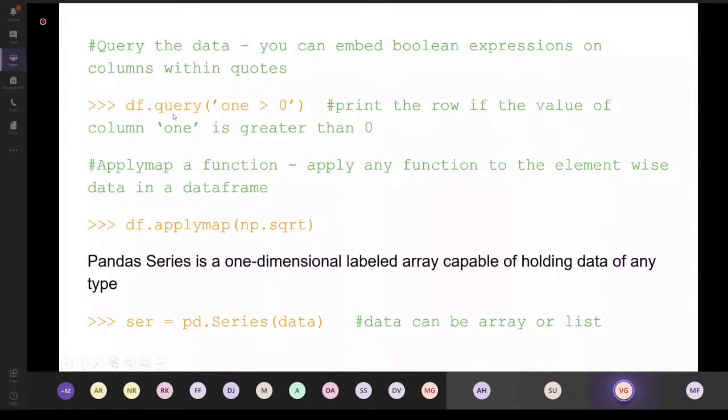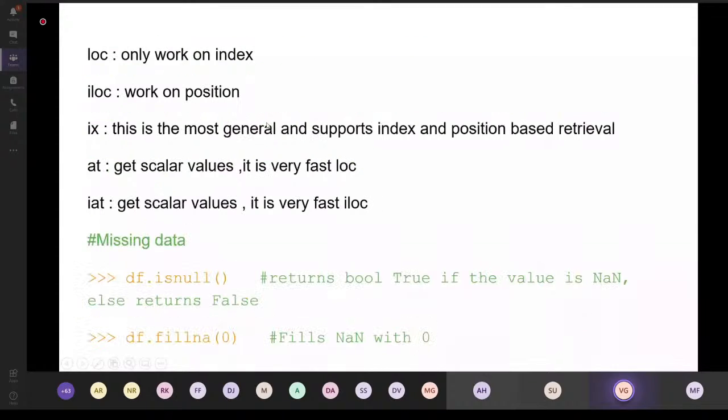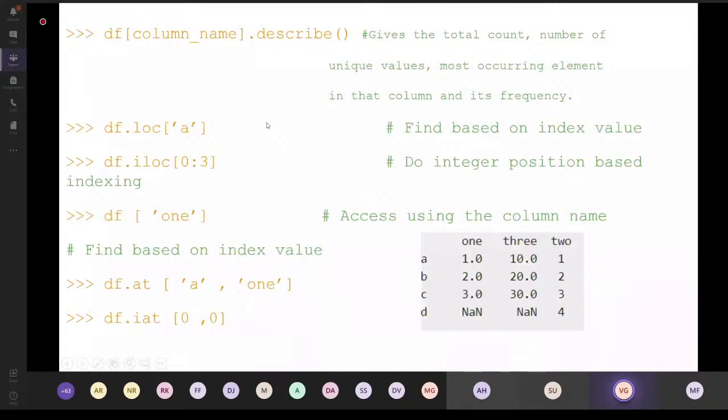In pandas, you can also query some rows based on some condition. For that we use the function query. Here df.query('1 > 0') will return all the rows in which the value of column 1 is greater than 0. So for that, these two rows will be returned.